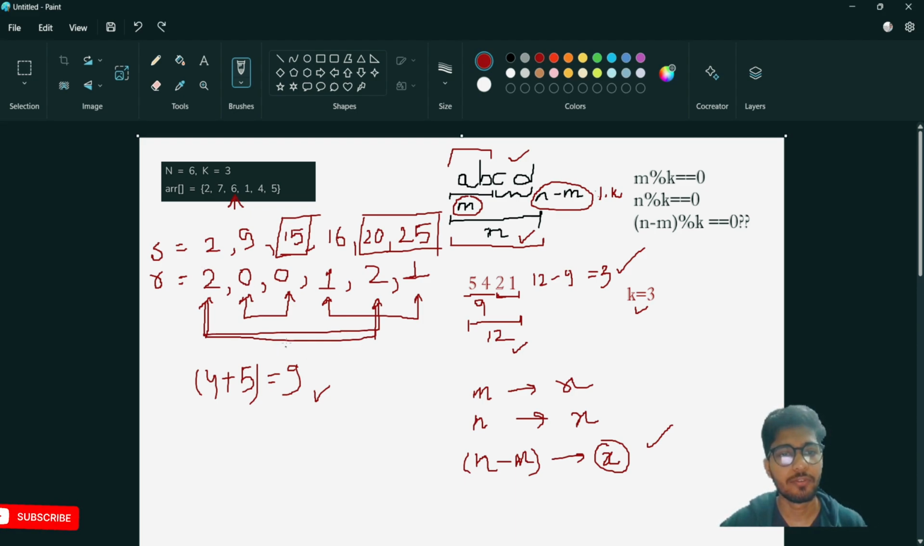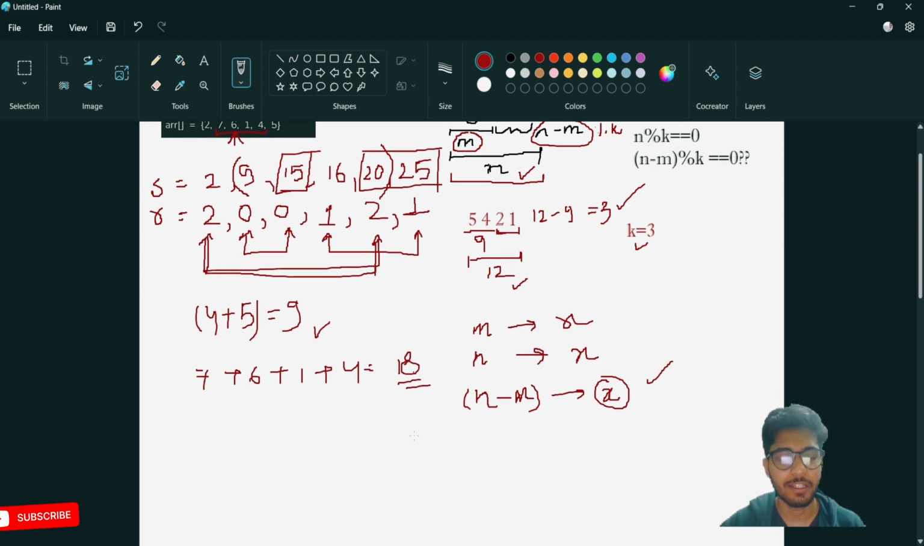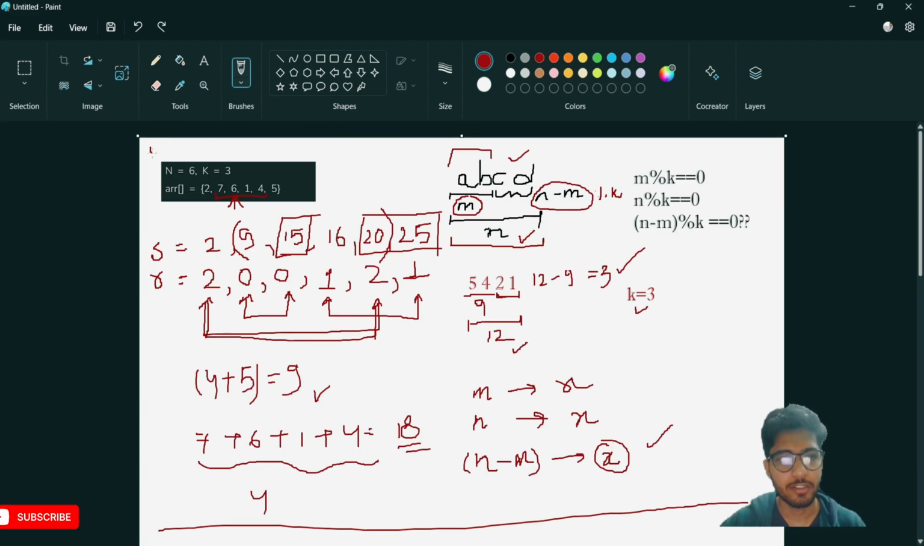So the values of n minus m will be starting from 9 till 20, and the elements of the array are 7 plus 6 plus 1 plus 4. These are the 4 elements which we got, and if we add up, we get 13 plus 1 is 14, and 4 is 18, which is also divisible by k. Hence it is the longest subarray whose sum is divisible by k, which is 3. So we will return the length of this subarray, which is 4. So this is all about the logic.